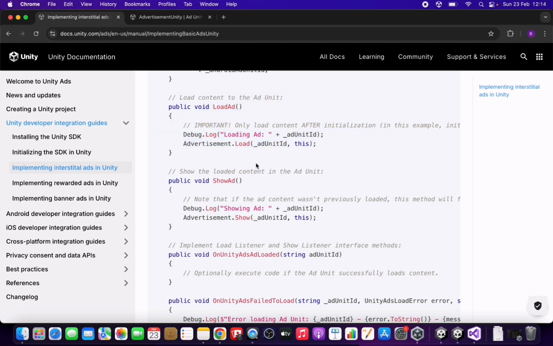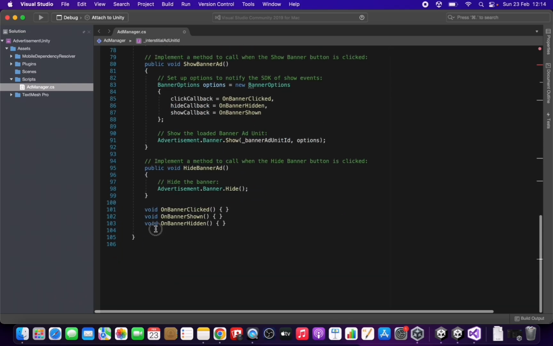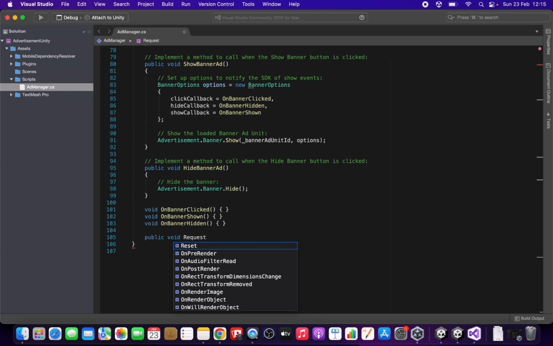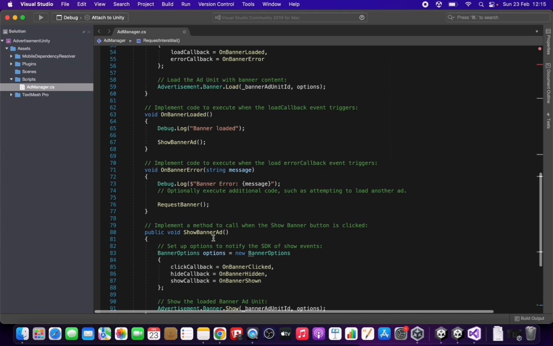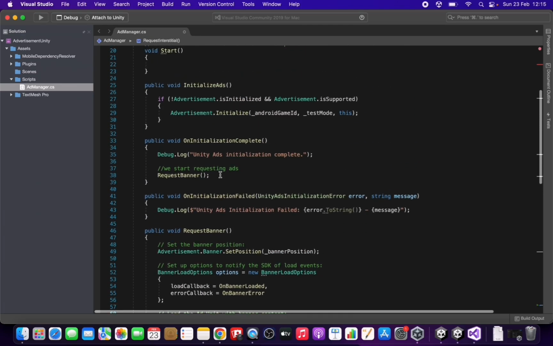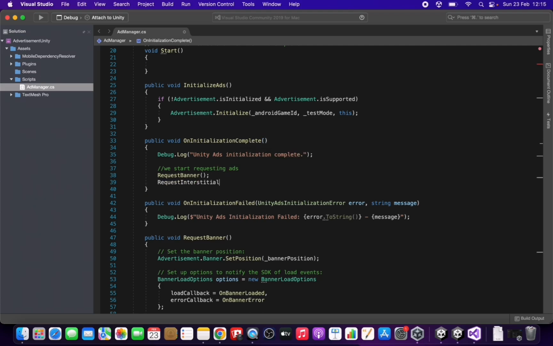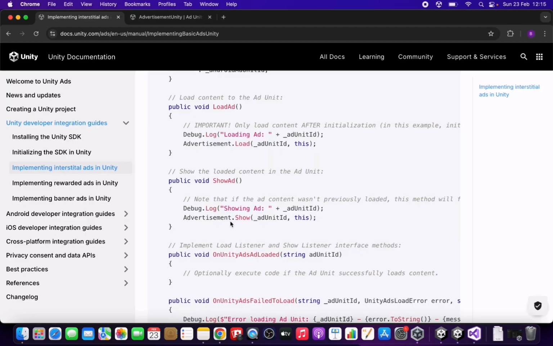So what we want to do now is just load a new interstitial ad. For that, I will create a new method. As we did with the request banner, I will create a public void request interstitial, in this case, where I will put all the code I need to request a new one. Also, we need to remember to include it after the initialization is completed. Added to requesting a new banner, I'm going to request a new interstitial. And now let's start putting in here the code.